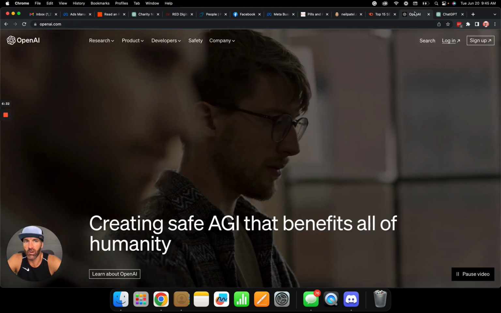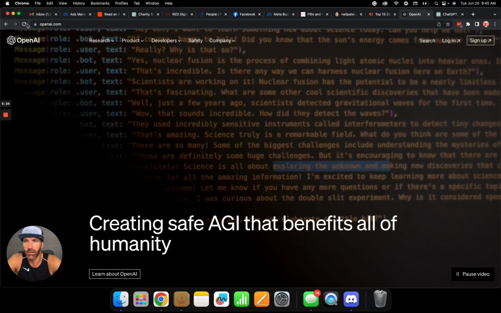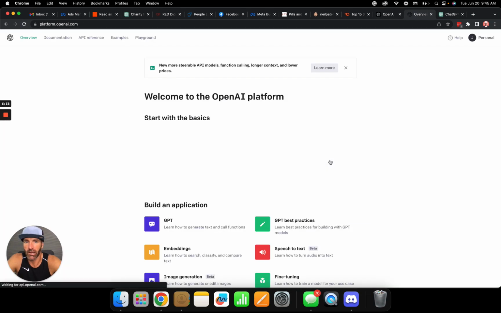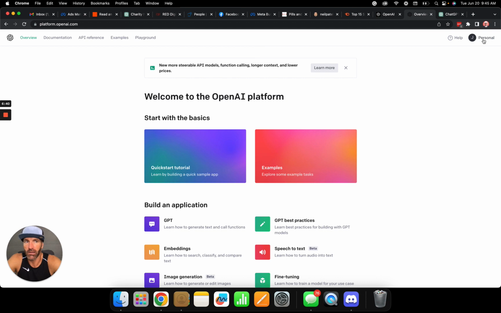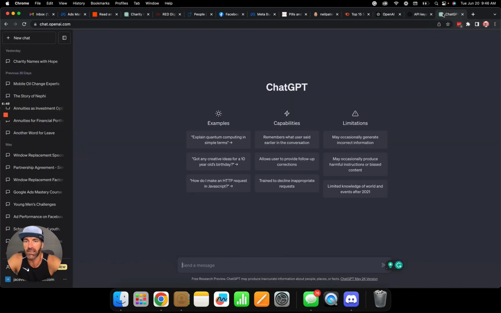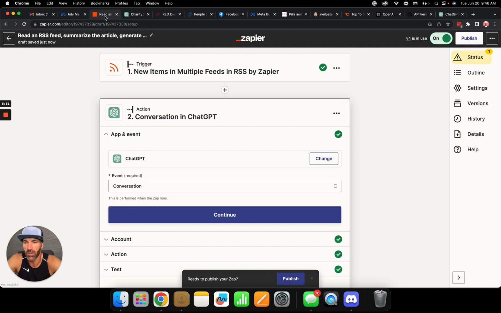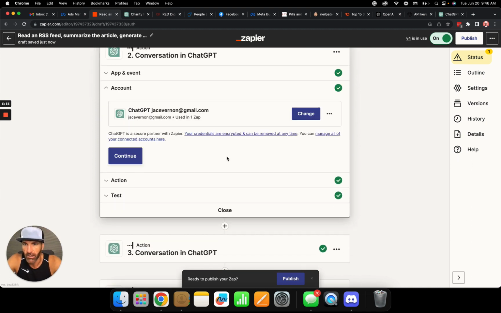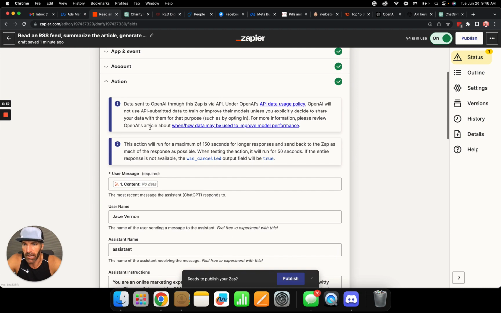So go back to OpenAI, refresh, log in, AI integration, okay? And then you click on personal, view API keys. Here are the API keys. You can create a new secret key. You are gonna need that to connect it up into Zapier. So you have to have an account. So here I've connected my account up. Here's the account. Continue. Okay.